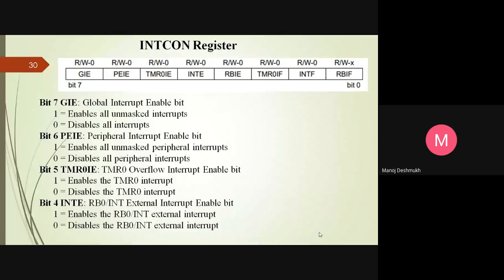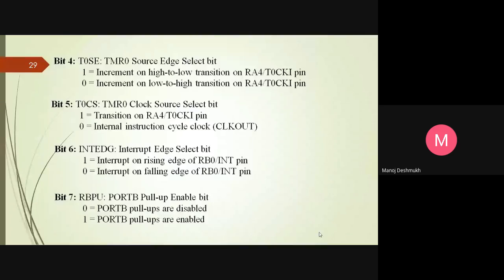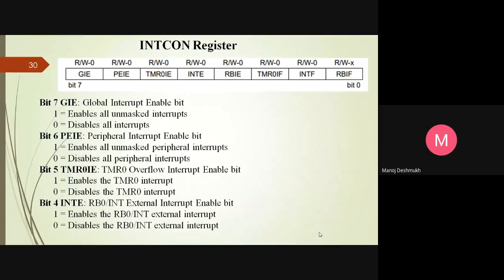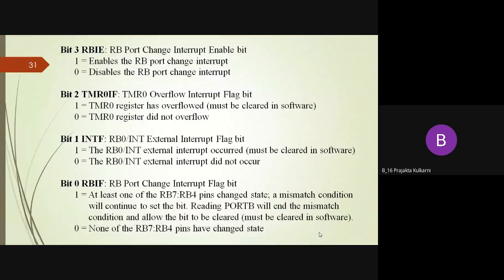So I think in last lecture we have seen the INTCON register or not. In last lecture, which register we have studied? Sir, INTCON. INTCON complete, na? Okay. Yes, sir.